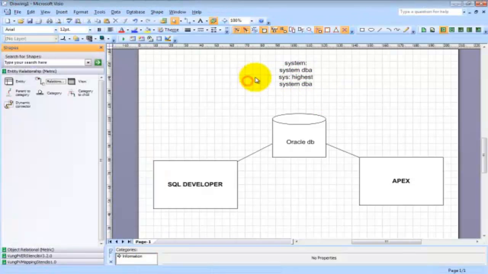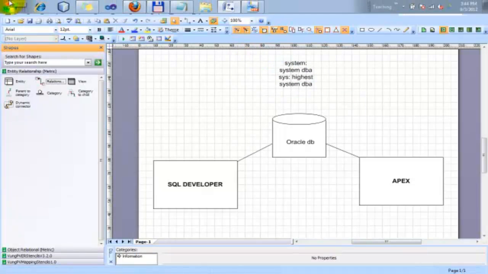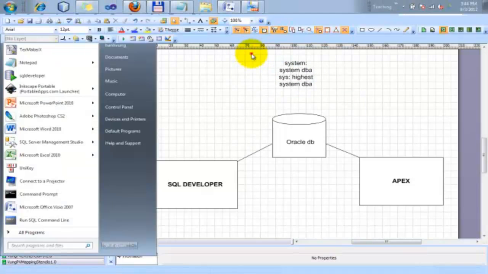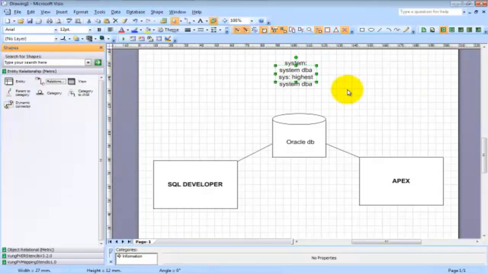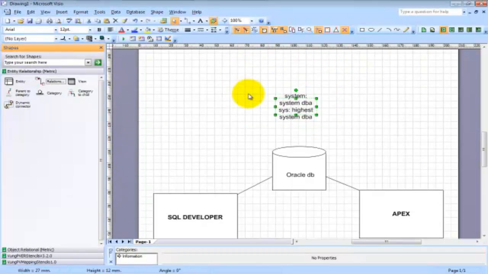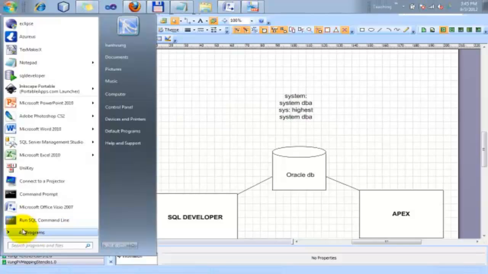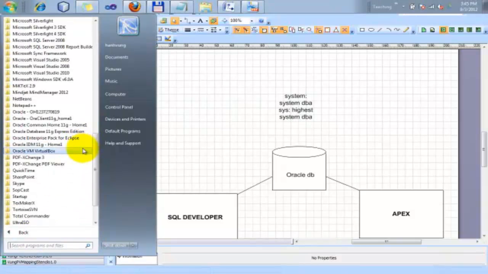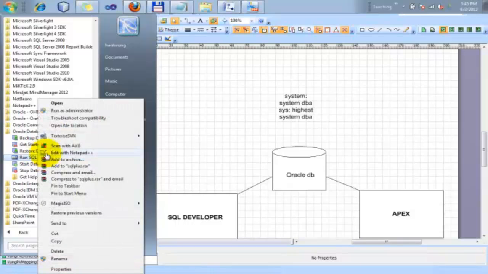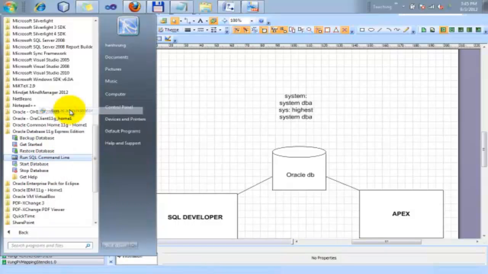So I'm going to solve the first problem first. Many of you say that you may forget your system or sys database user. So what you can do is you can execute like this. You can go to this 11G, right click on this one, run it as the highest local user administrator.